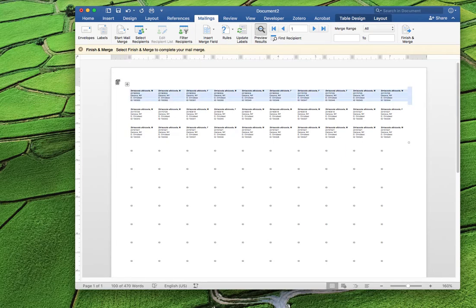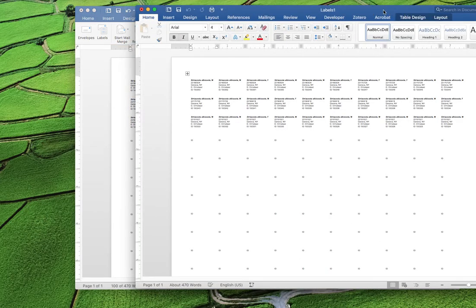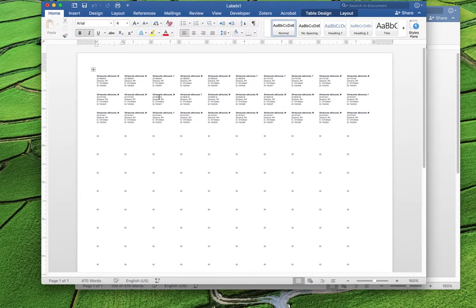If you want to print this record as it is, you can go over here to Finish and Merge. You can go here to print the document, or you can go to edit individual documents. If you've got everything set up, you really shouldn't have to do anything else. And so if you go in here, for example, I'll just show you, it creates a new document. It has all of that background placeholder information removed, and this is just a straight up file which you can print. Everything's formatted well, and that's really all there is to the process.